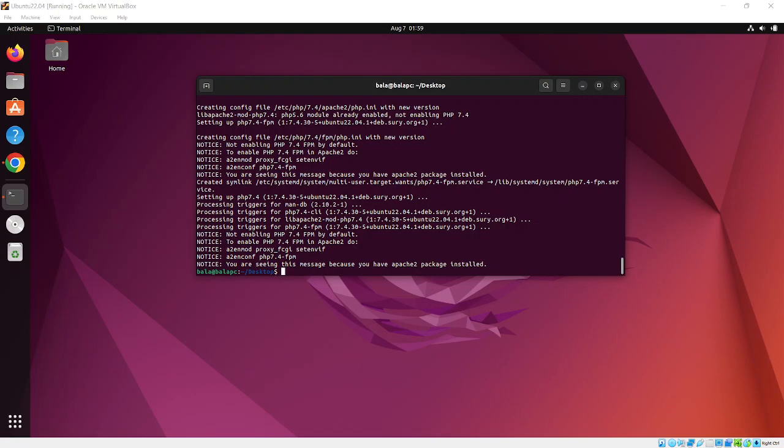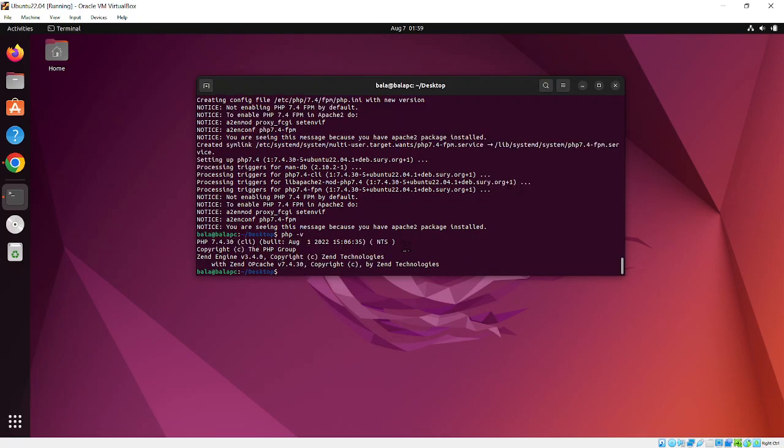Okay, that's great. Let me check which version is installed here, php -v. So 7.4 right now, and before that it was 5.6. Now I want to change the version.